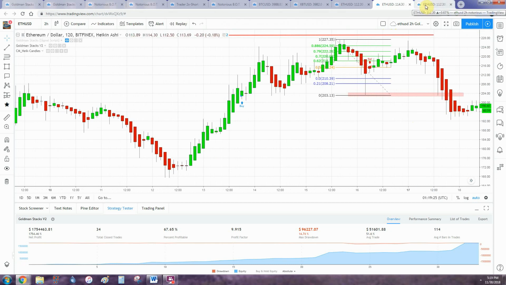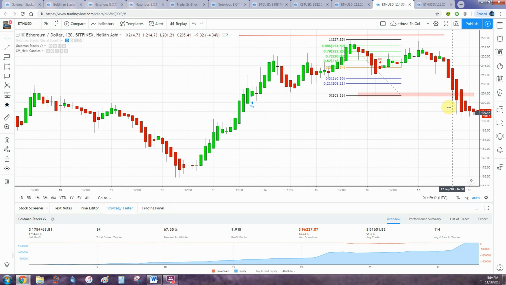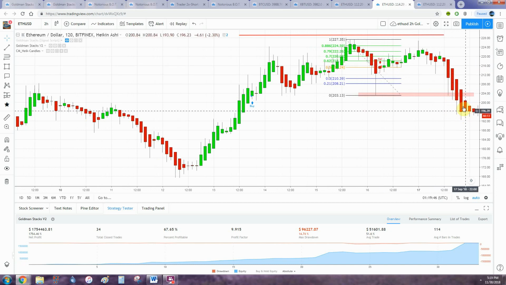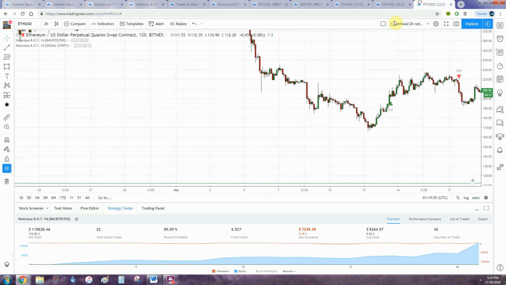You can use it with Confluence for this other bot because he's not really that precise with some of the trades. He does catch the huge trends, but if you want to catch more of the middle-sized trades, you can do that using the 2-hour Notorious bot. So let's say we dropped here, our stop's at break even, we're short from about 217, price is about 195 now. This was on September 17th.